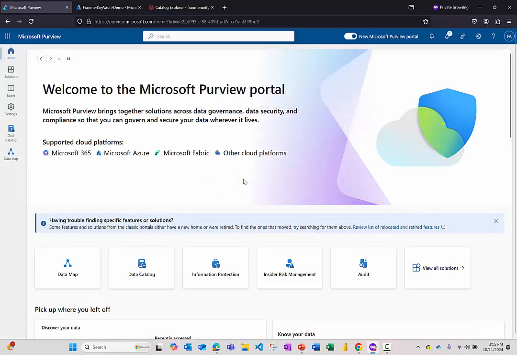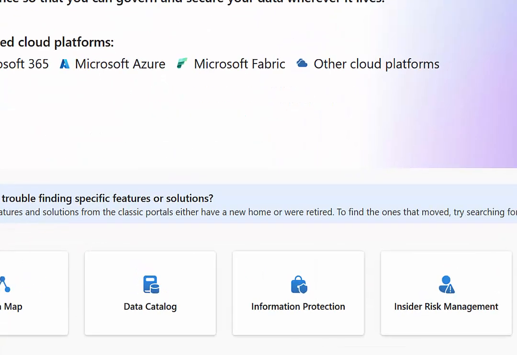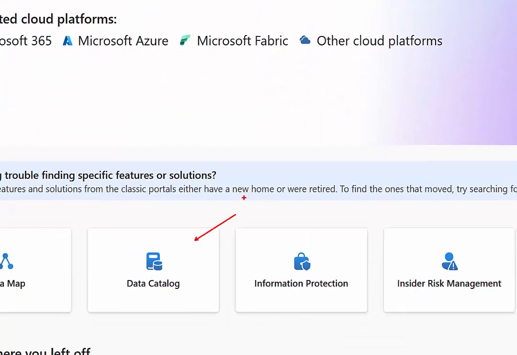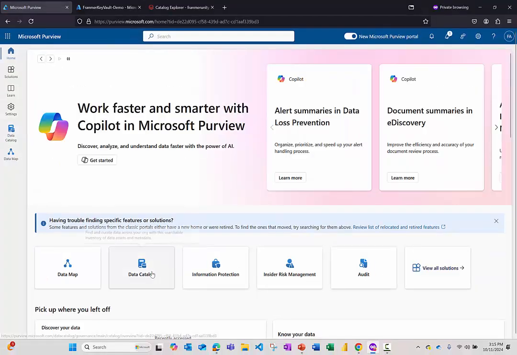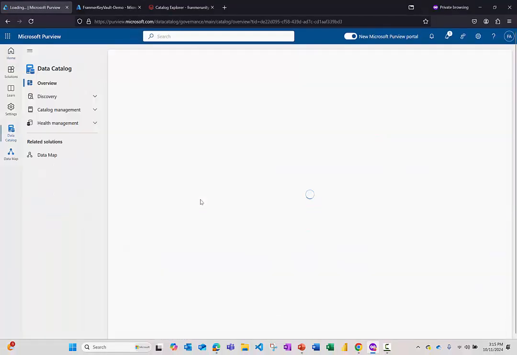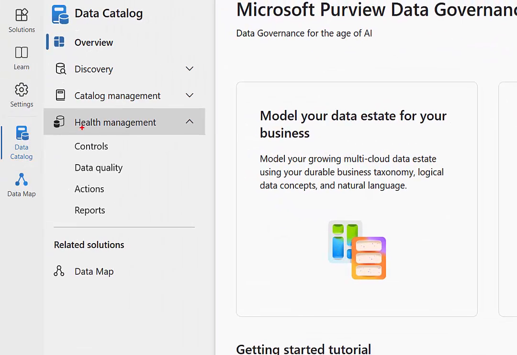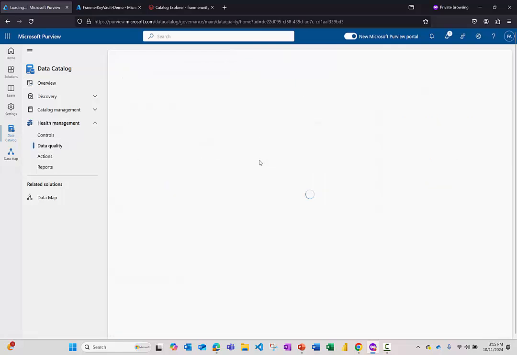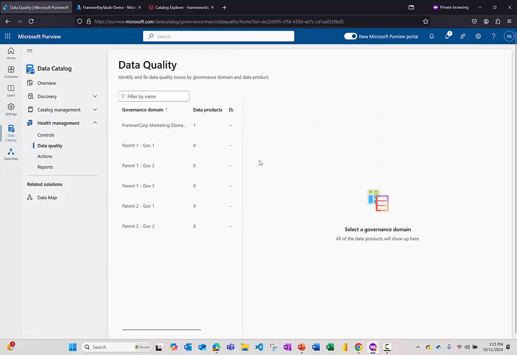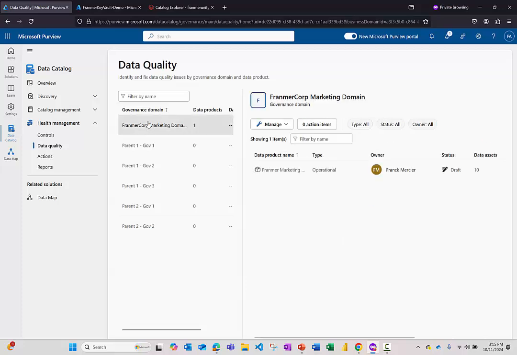So here I am in my Microsoft Purview portal. To define quality rules for your data quality, you have to go in Data Catalog. In Data Catalog, you will be able to go to the section called Health Management. And in Health Management, you have the Data Quality menu. So click on it. And here, you will see your governance domain. So pick the one we created previously.